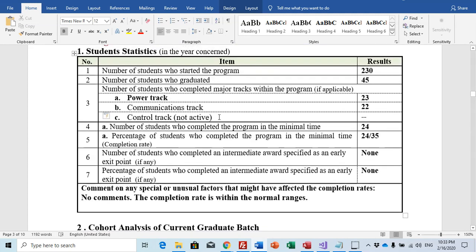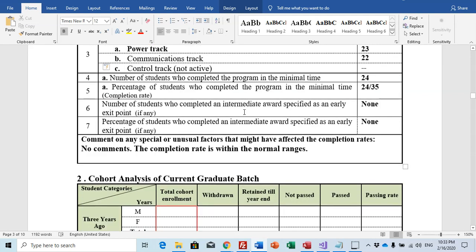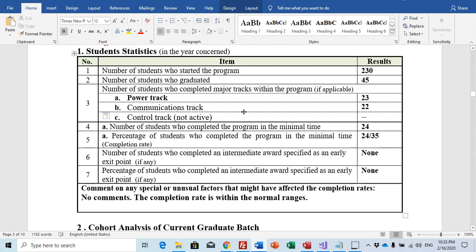If something affected it, you have to write, for example, not 24, maybe 15, 16. The completion rate is very low. You can write there are maybe different reasons for this low percentage of the completion rate.